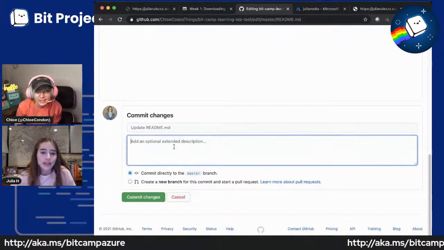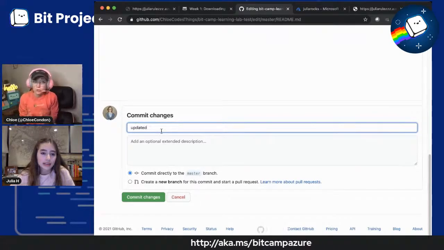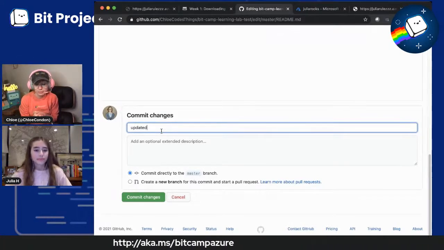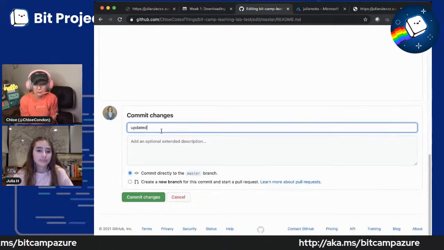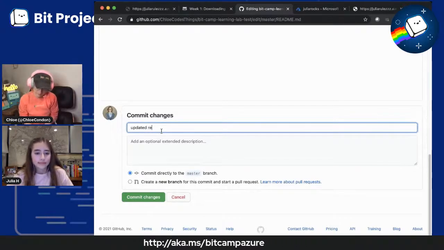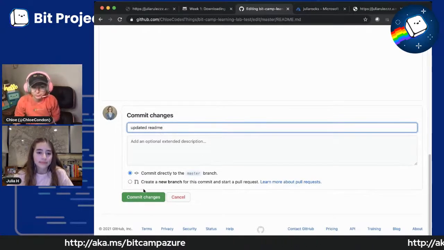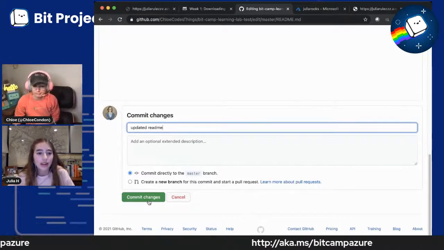All right. And let's see. Updated. This is a note. So when you're committing code in your terminal, this is the equivalent to writing a comment on committing your changes here. So I'm going to say updated README. Very simple. And it's good because it helps keep track of what you've been adding or editing, all that stuff.